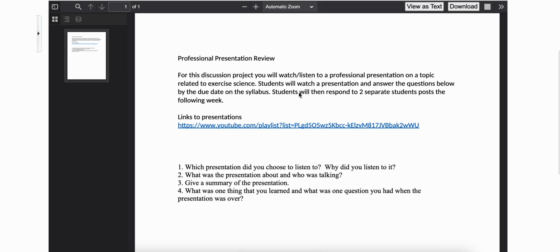So once that initial discussion post is posted, the following week, again, you can see this on the syllabus, you're going to do some response posts. I ask that you wait till the due date of the initial post is over. That way everyone's had the ability to post and you have more variety to choose from.